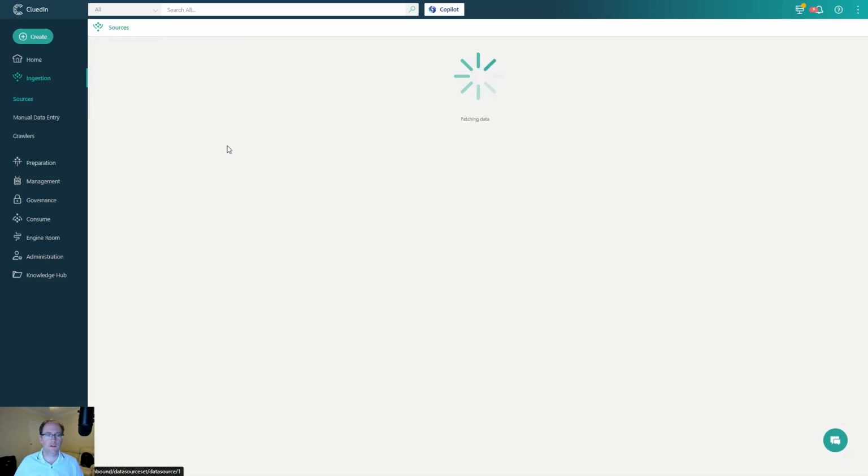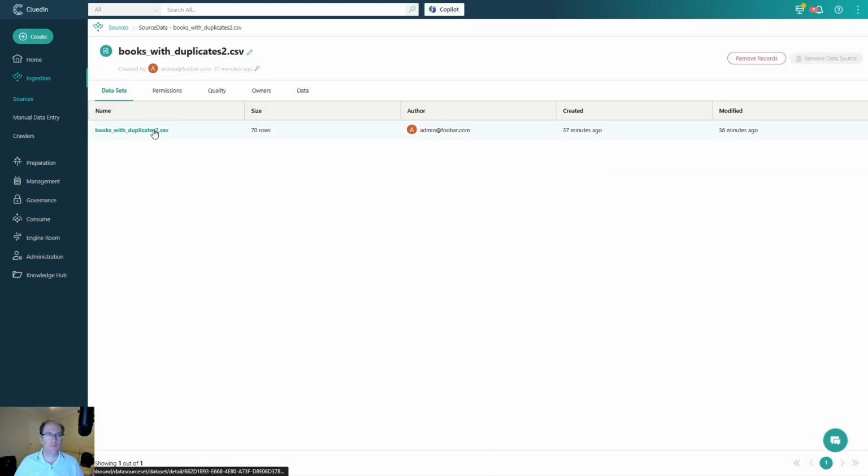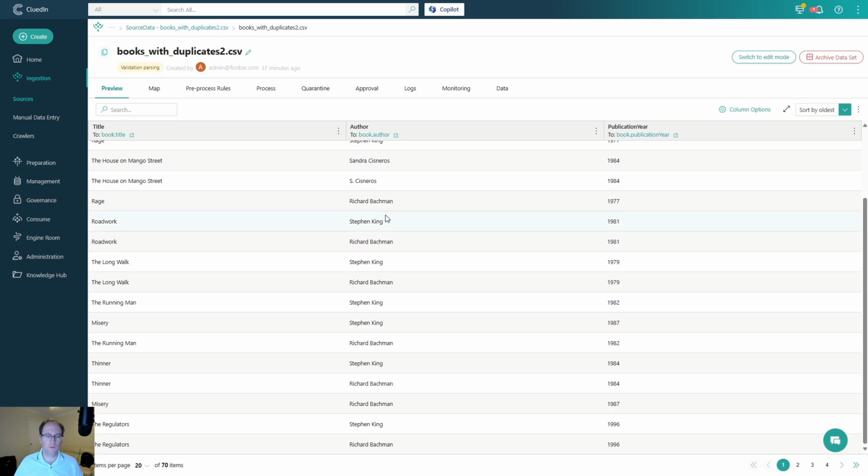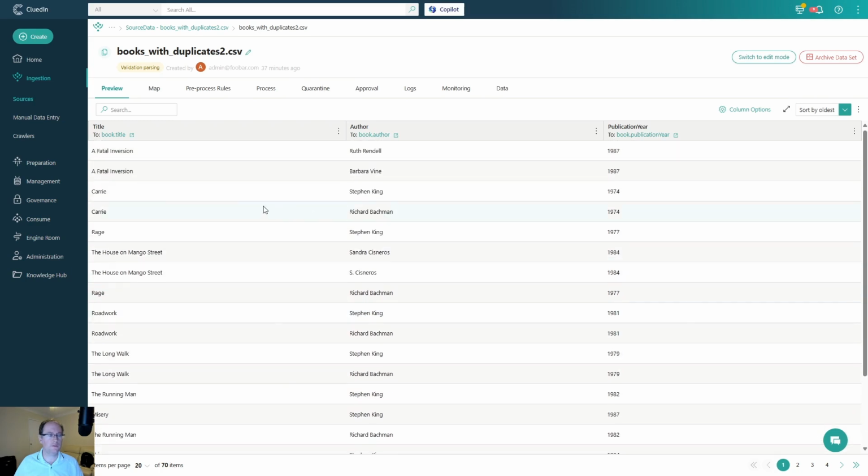And the last file that I've uploaded is some book data. We've got the title of the book, the author, and the publication, and this data set includes duplicates by pseudonyms. So we can see that Stephen King is here, and he will also be here as his pseudonym, as well as other authors that we will use AI to find.